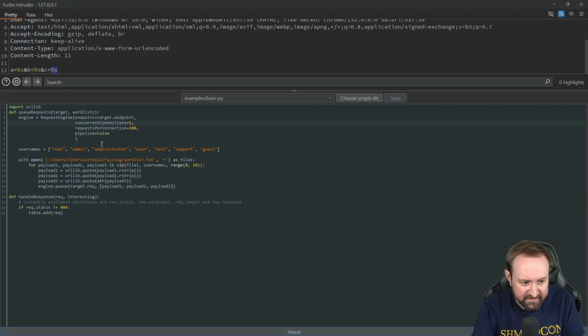And we can actually see that. Let's make this usernames list only 3 long, right? Only 3 usernames: root, admin, administrator.